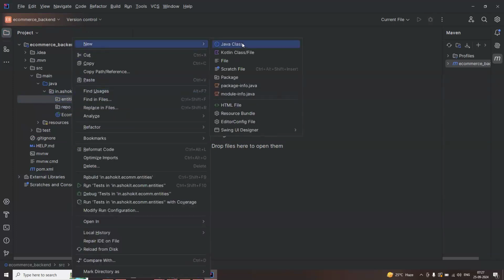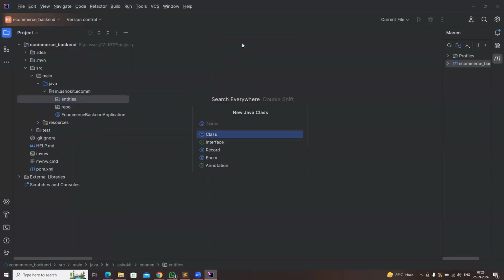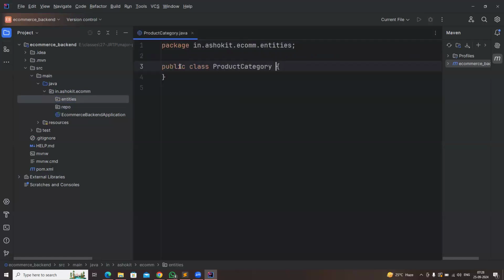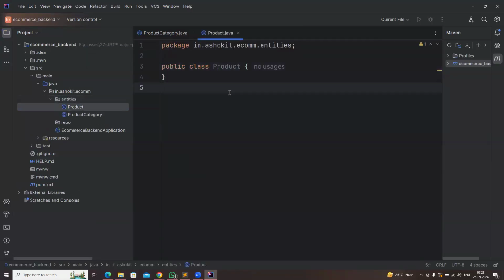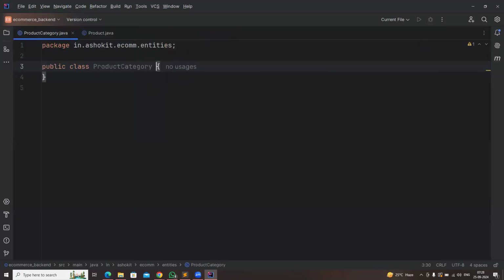I need two entities. One is the product category entity and another one is the product entity. First let me go to product category and product. What is the information that we need to store? Let me go to the product entity. I want to represent this as an entity class.